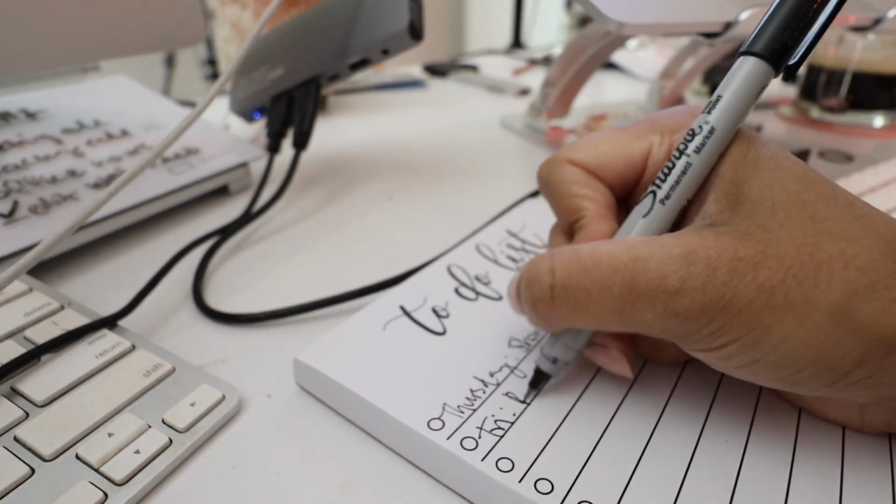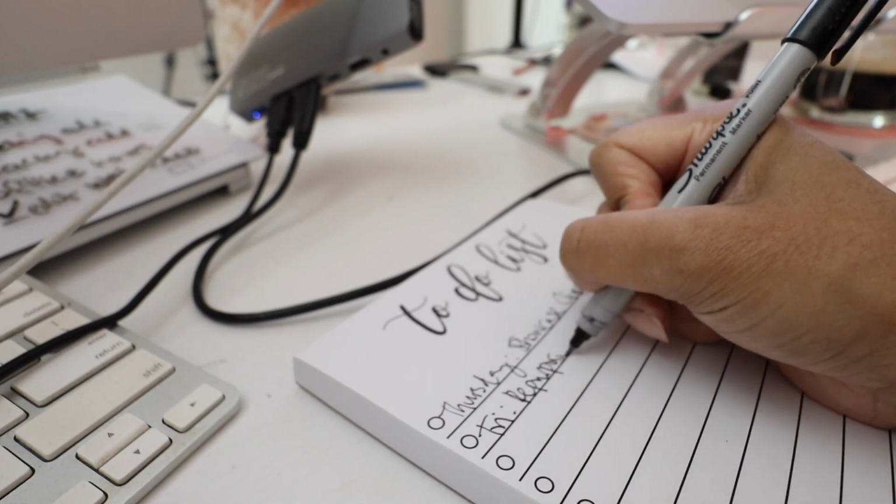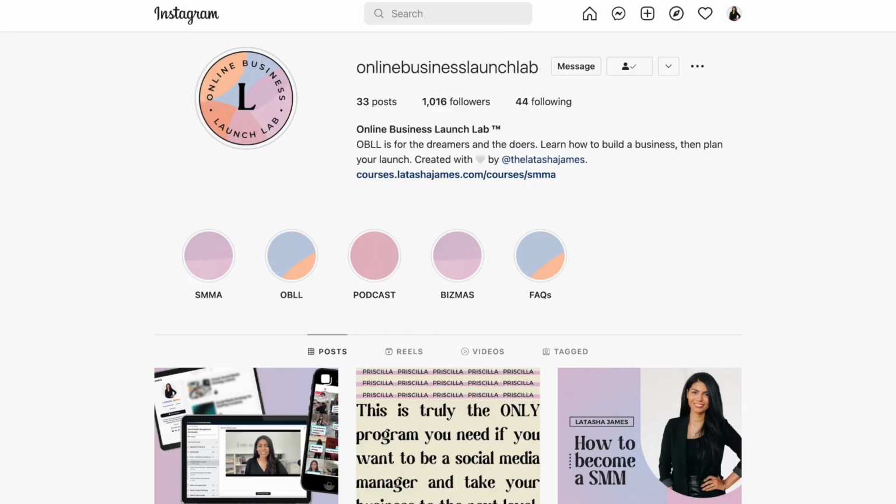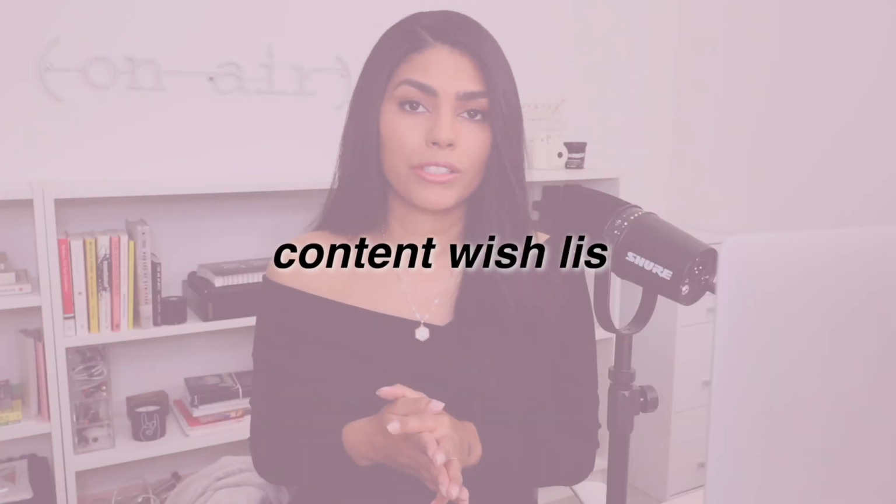Now, the next step for me is to just write out a list of what I want to either create or get created, depending on your role and how you're working with your clients or for yourself. For me today, I was just posting for the Online Business Launch Lab, which is my own brand. But if I was maybe working with a team that had a graphic designer, I would be drawing up a wish list of content that needs to be created.